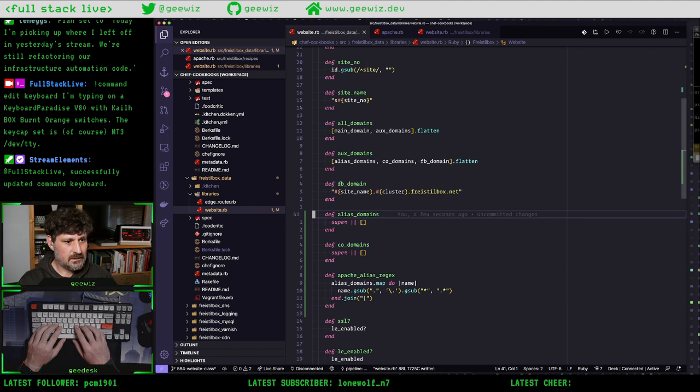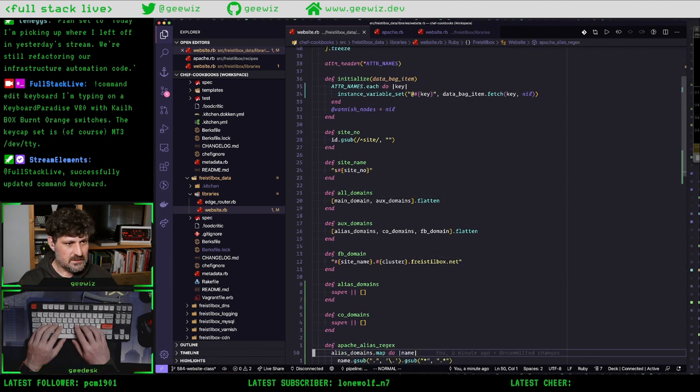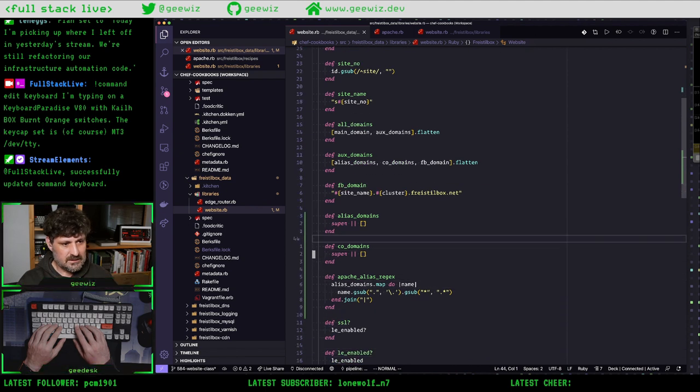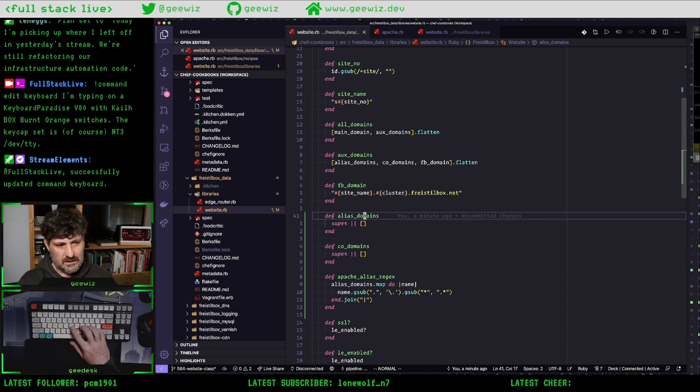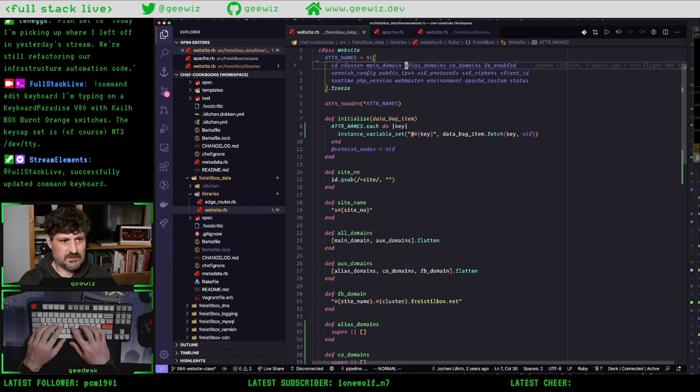Let's see. The alias domains method did override the original alias domains method, because that one seems to be missing a default value if the actual alias domains attribute is nil. Up until now, alias domains has been an accessor, so it's up here in the list of attribute names, and the initializer for this class automatically creates instance variables for these.